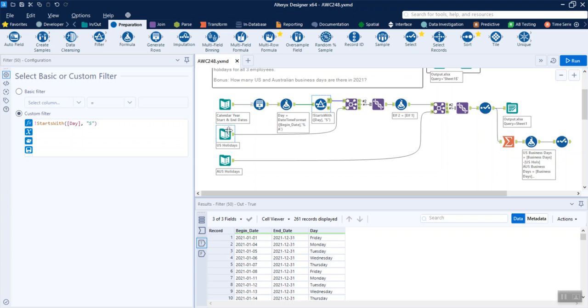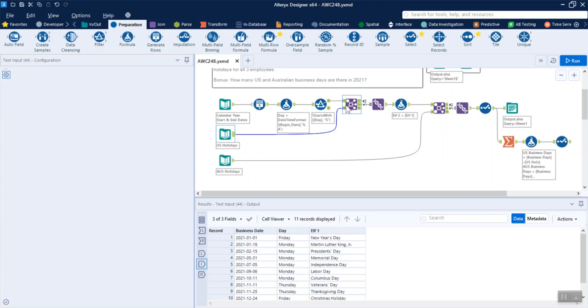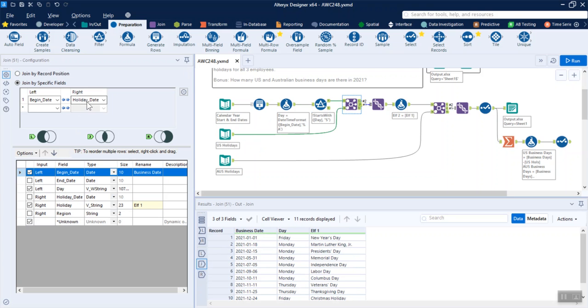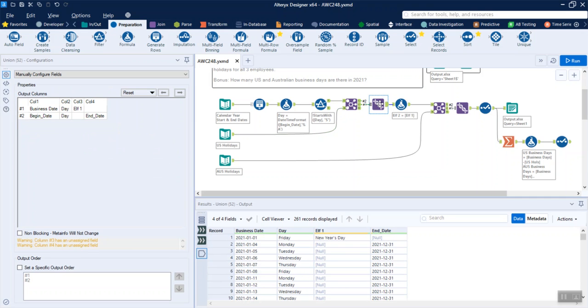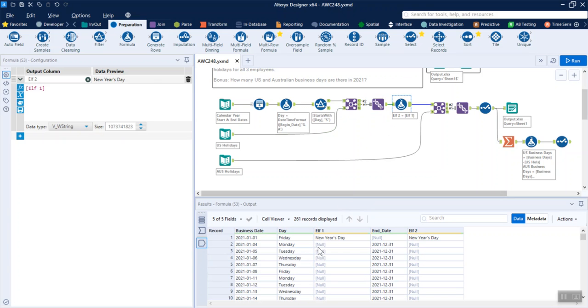So then comes bringing in the US holidays. We're joining our holiday date to the business date, to the begin date as it starts off. And then we're just unioning to make sure that we keep everything coming from the left. And that will be ELF1. And we just need to duplicate that for ELF2 as well.